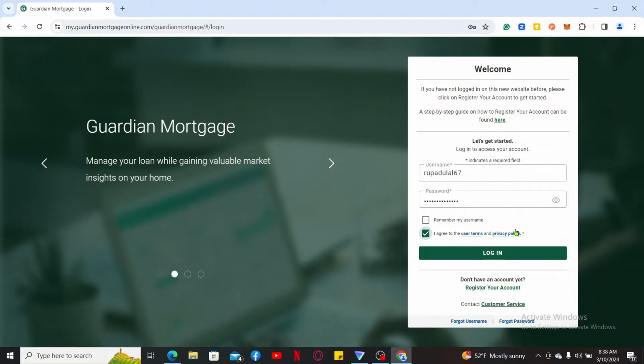Once you're signed in, you can now access your account details such as loan status, payment history, and documents. That is how you can easily access your Guardian Mortgage account in just a couple of minutes.